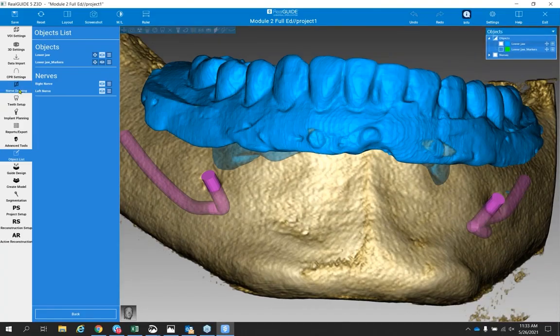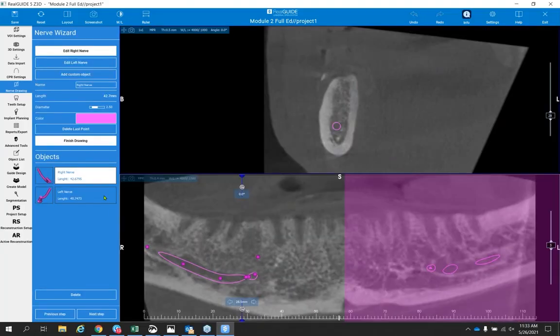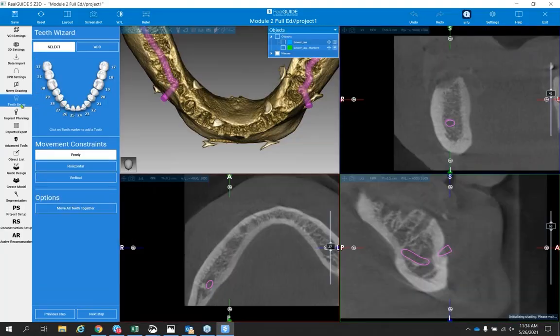All right. So we're on our nerve mapping. Right. So we go to the next step, and now we're at a tooth setup. Now, you know, theoretically, we have a denture here.